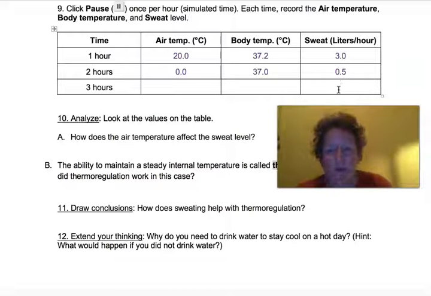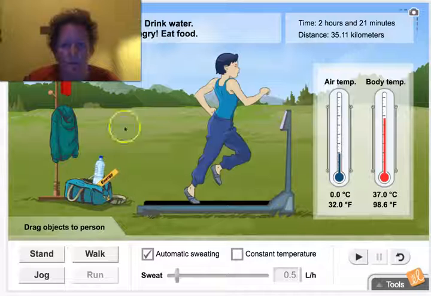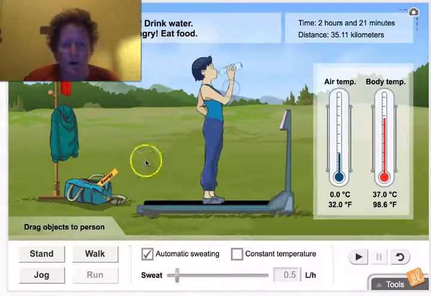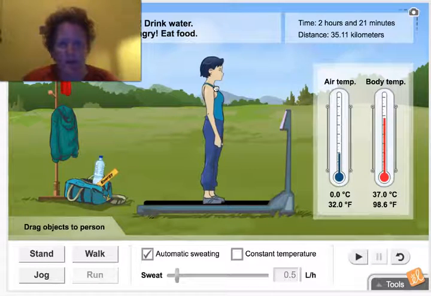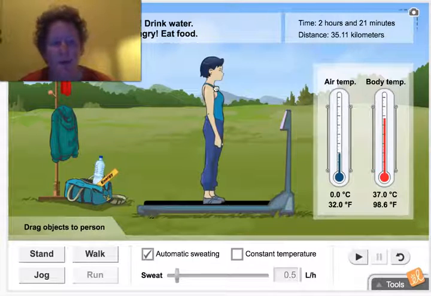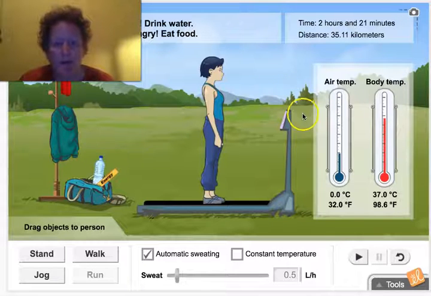Like she's out running on a very hot day in the summer. Will the sweat go up? Will it be higher than 3 liters per hour, or will it go down? Even below 0.5 liters per hour. Let's see what happens. So our person needs to eat or drink again, because in order to maintain the same amount of water in your body, because you're sweating, you need to take in water. And in order to maintain your chemical energy, you need to eat.